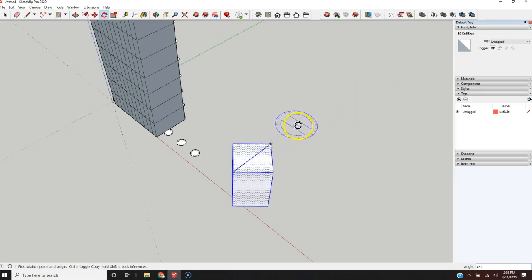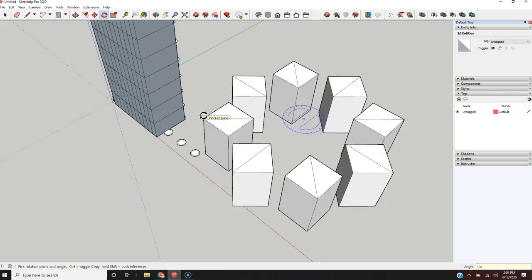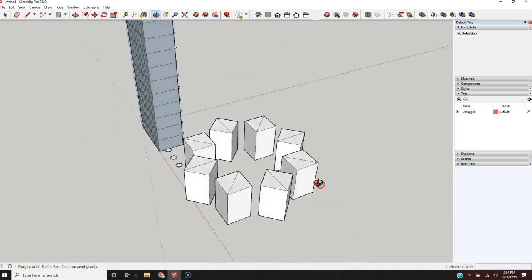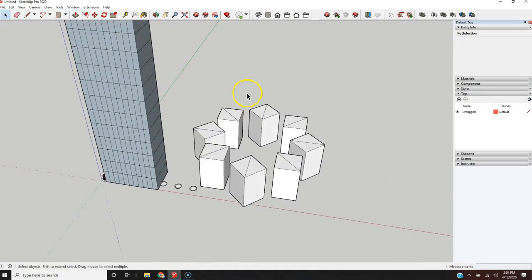Now, what if I wanted to take this and do an array? Well, I can grab from here, go here, hit Control, and I can say, all right, well, let's do 45 degrees. There you go. Times 10 times. Voila. I just did an array of that one little building. And so that is pretty much how you can use that.